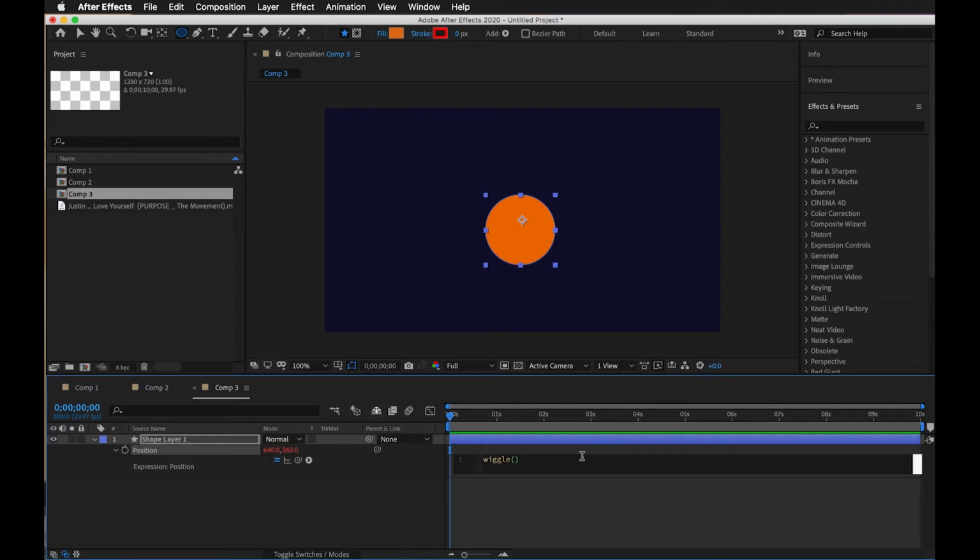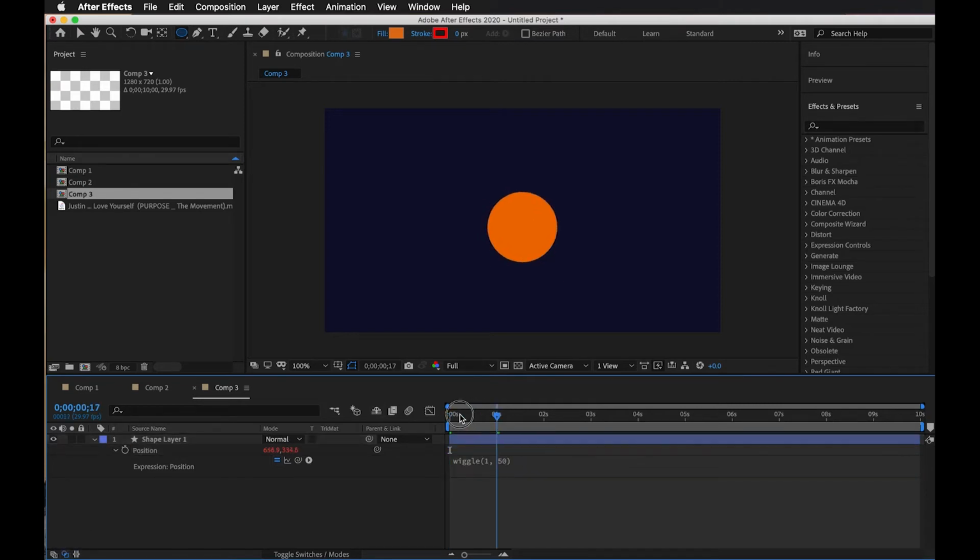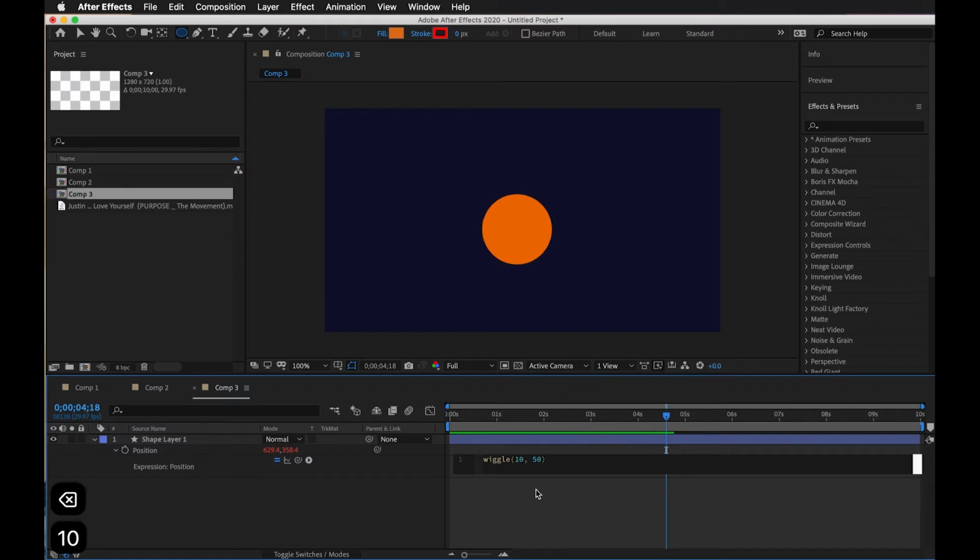One is how many times per second it's moving. So we could do once per second, and then 50 is the range over which it's moving. So this is basically moving within a range of 50 pixels. And you can see if instead of once per second, I made this like 10 times per second, it would move a lot more quickly. It's a lot more jittery. The range is still similar, and it's kind of randomly moving around in that way.